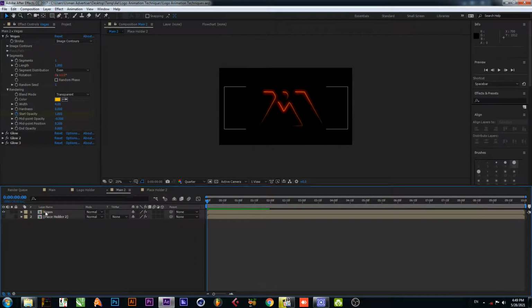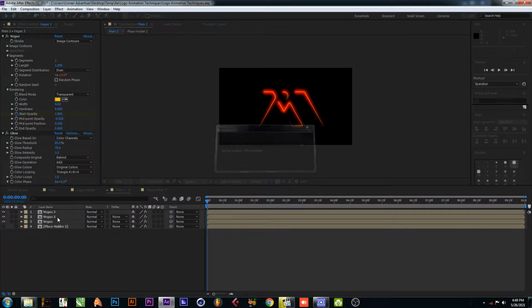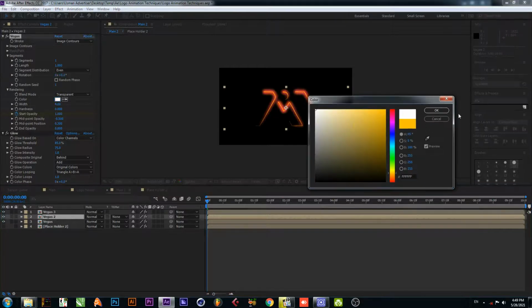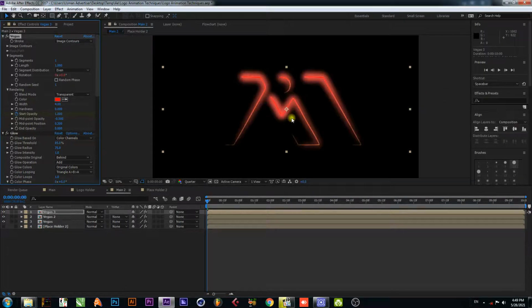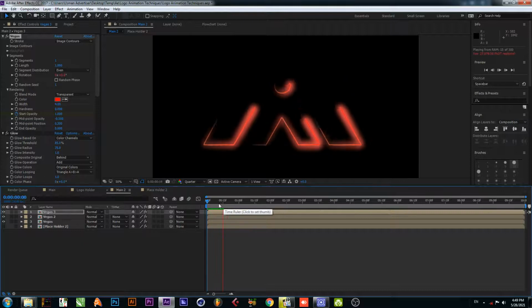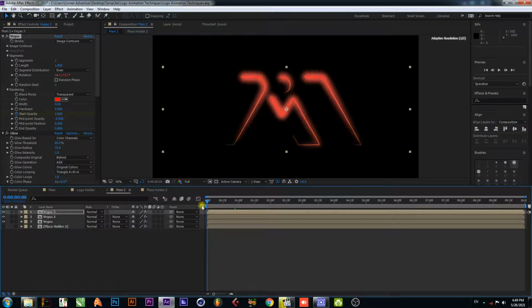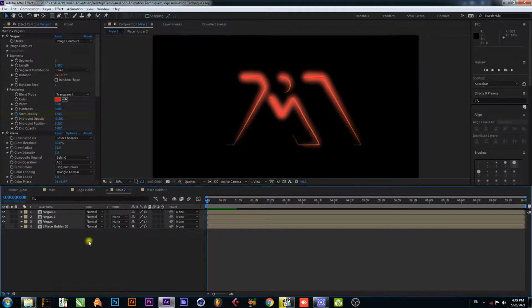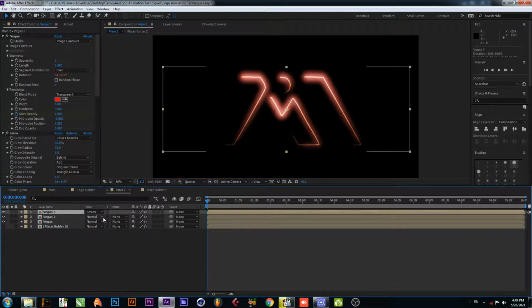okay, now create duplicate of wedges by Control D and once more Control D. Select wedges 2 layer and change the color to white and wedges 3 layer change color to red. And change the blending mode to screen.